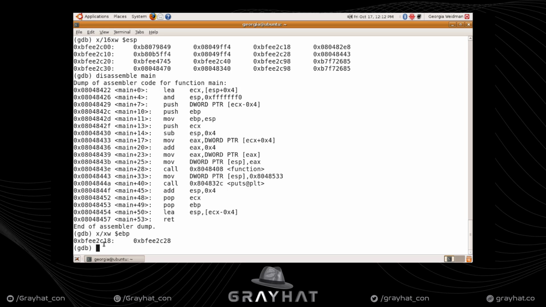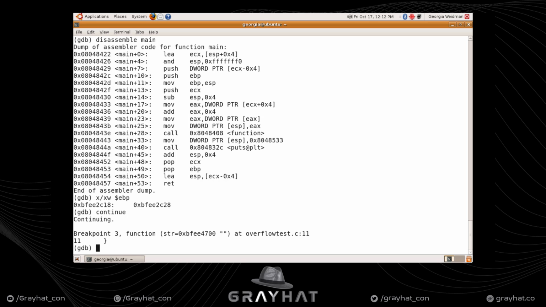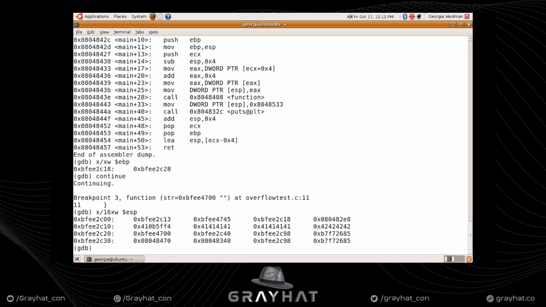Alright, so let's continue and hit the string copy, let that execute. We hit our third breakpoint right after the string copy. Now if we take a look at our stack, we have our 41 over here by itself again, all 41s here, those are our big A's. Big A's here, and then where the return address was, we indeed have 42, 42, 42, 42 for uppercase B's. So our offsets are correct, and we have managed to overwrite that return address.